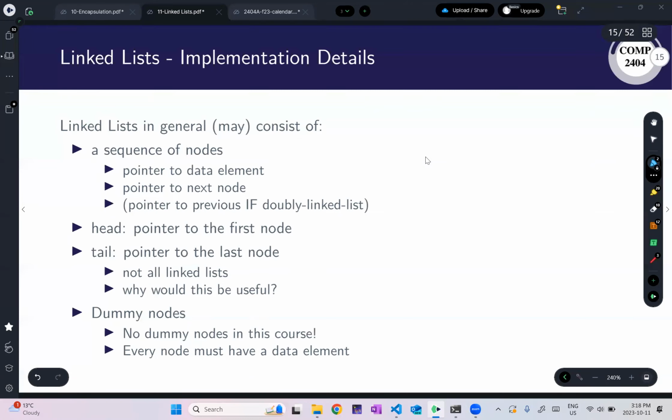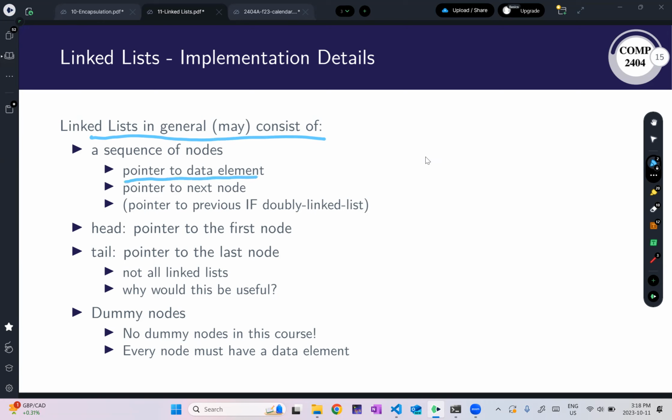Okay, so linked lists in general may consist of a sequence of nodes with a pointer to the next element. We can have doubly linked lists, so we can have pointers in each direction, which might be part of your assignment 3. I haven't quite decided yet. We have a head pointer, which points to the first node, possibly a tail pointer to the last node. You can think about why that might be useful.